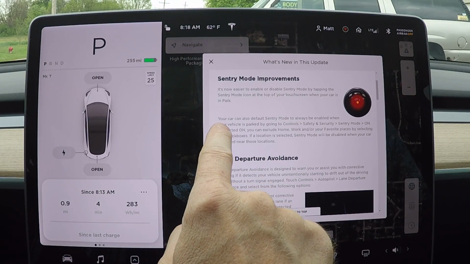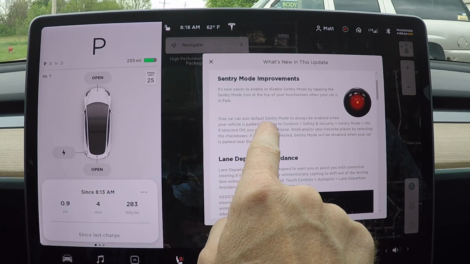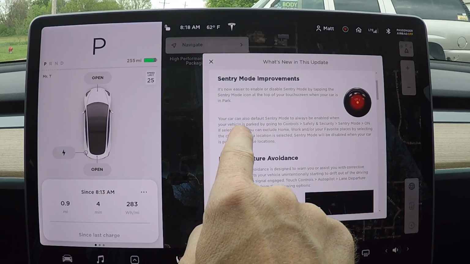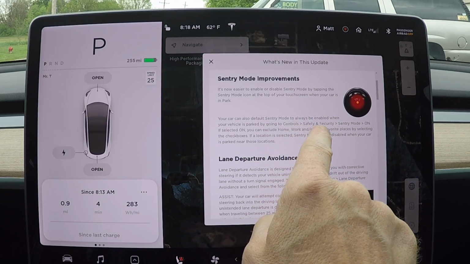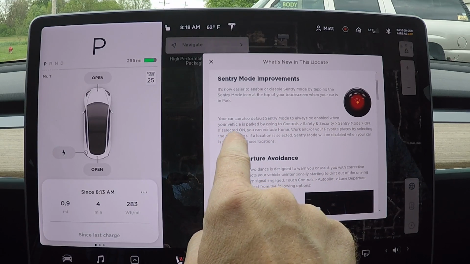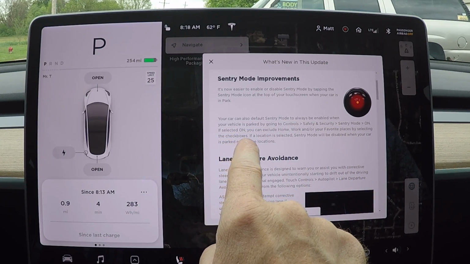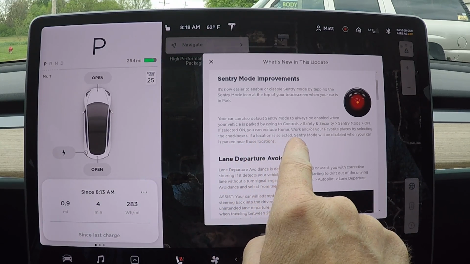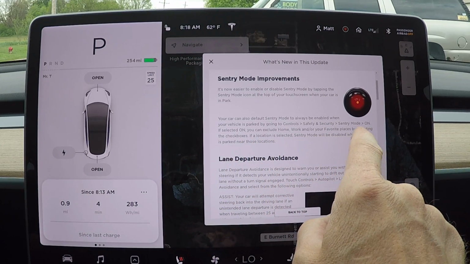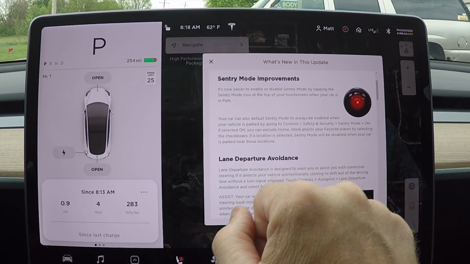It also says your car can default Sentry Mode to always be enabled when your vehicle is in park by going to Controls, Safety, Security, Sentry Mode on. If selected on, you can exclude home, work, or your favorite places by selecting the checkboxes. If a location is selected, Sentry Mode will be disabled when your car is parked near these locations.